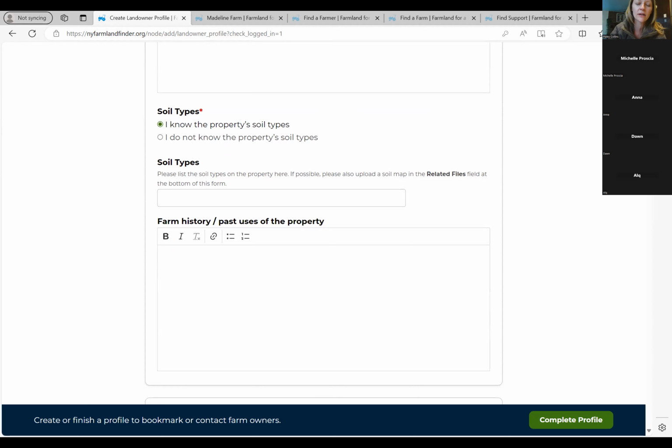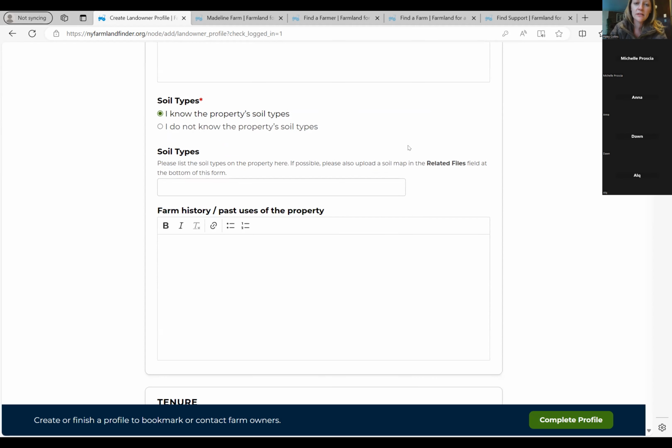So down here, we're getting into soil types. That's another pretty big one for any farmer looking for land. They're going to want to know exactly what they're working with and what they would be starting with if they did choose your land. So that's really important information to get and to have listed. And additionally, if you did get a soil test done and you had that all compiled in a file, you can go ahead and add that at the bottom of this profile application in the related file section, and that would come up under your soil type as well.